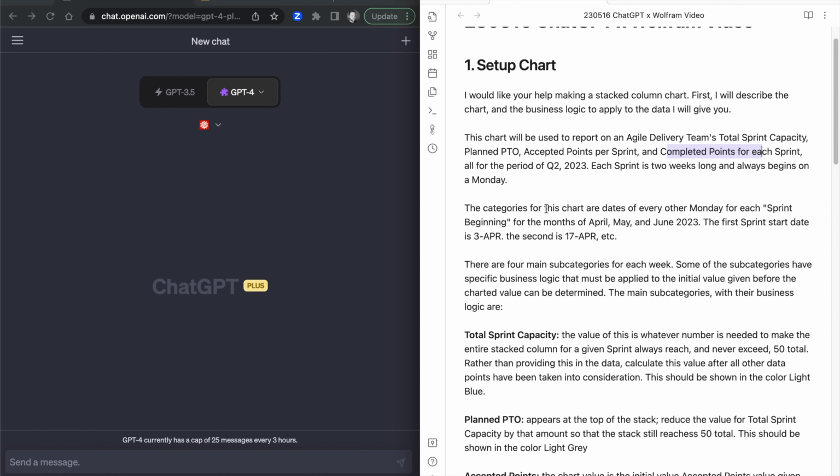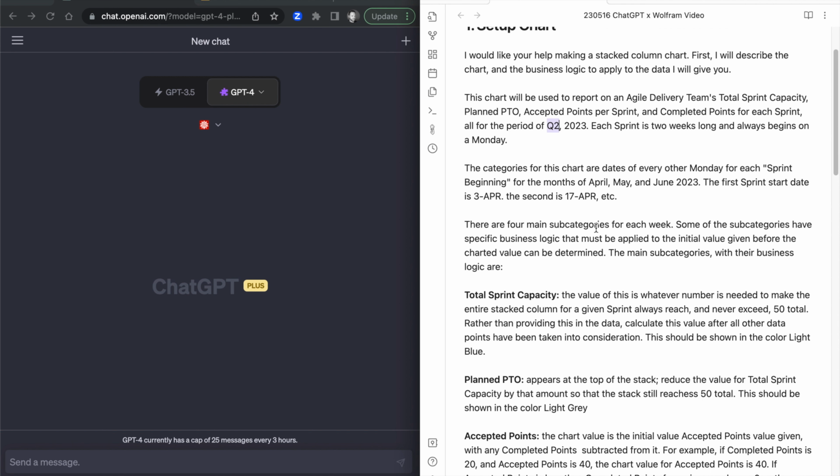The categories for this chart, basically along the x-axis, are the dates of every other Monday for each sprint beginning for the months of April, May, and June of 2023. So we're reinforcing that it's Q2 there. The first sprint start date is the 3rd of April, the second, the 17th of April, etc. There's 4 main subcategories for each week.